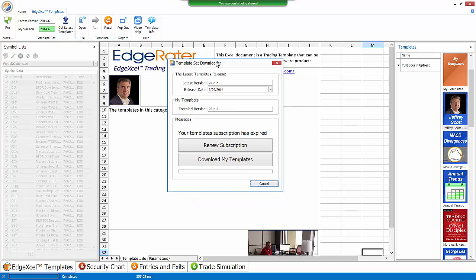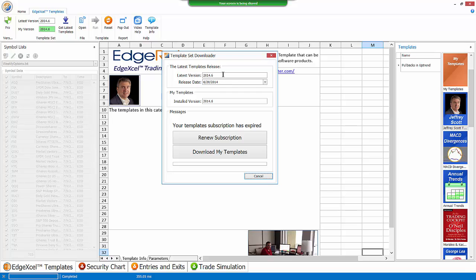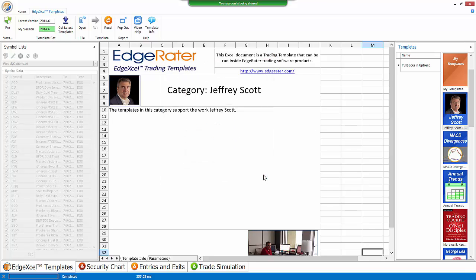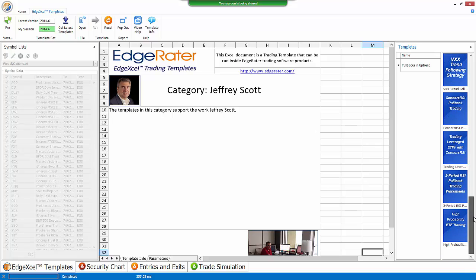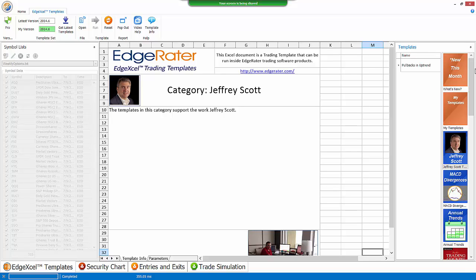A dialog box would pop up, and then you can say download the latest templates. They should download, and then what will happen is on the right hand side, the categories should all come back with whatever has been downloaded in that package. So yeah, that's how to get those templates in for the other question I had there.